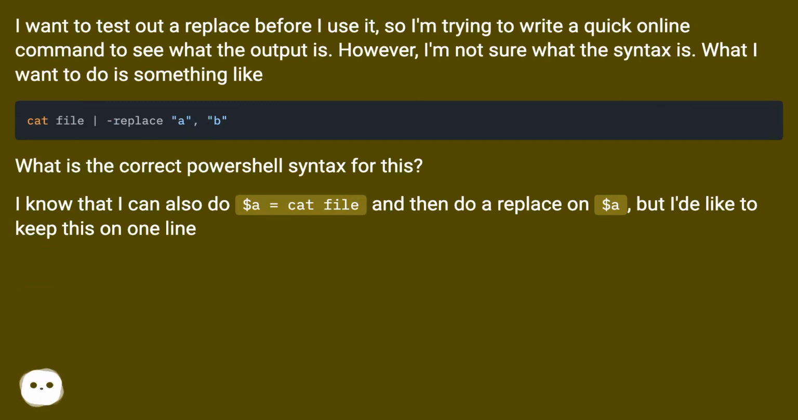What I want to do is something like, what is the correct PowerShell syntax for this? I know that I can also do $a equals cat file and then do a replace on $a, but I'd like to keep this on one line.